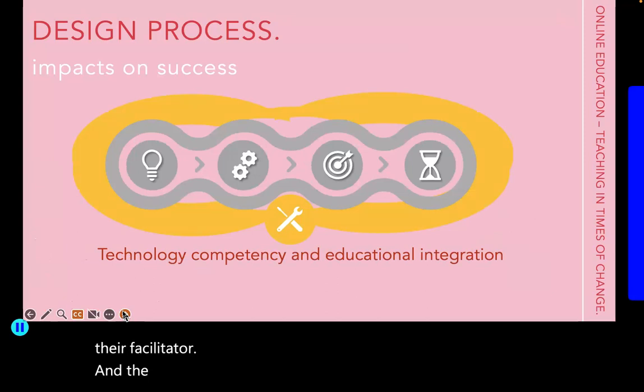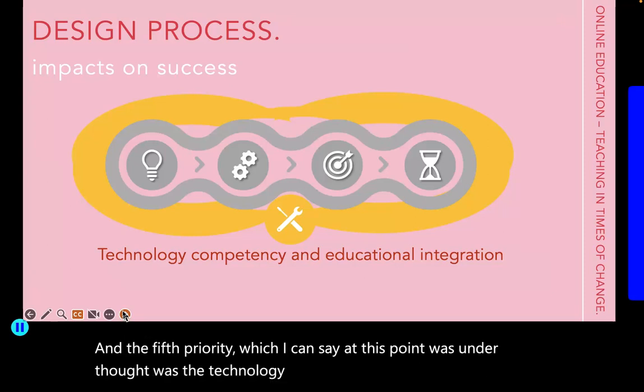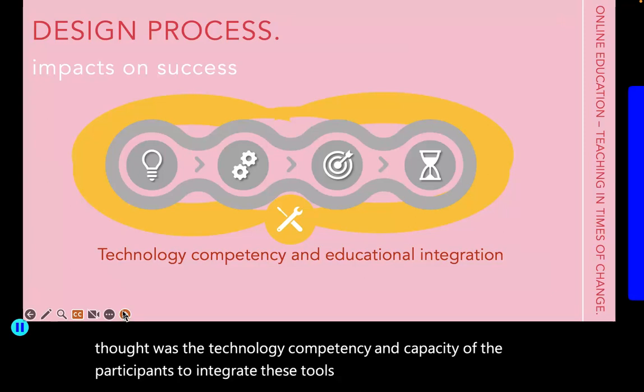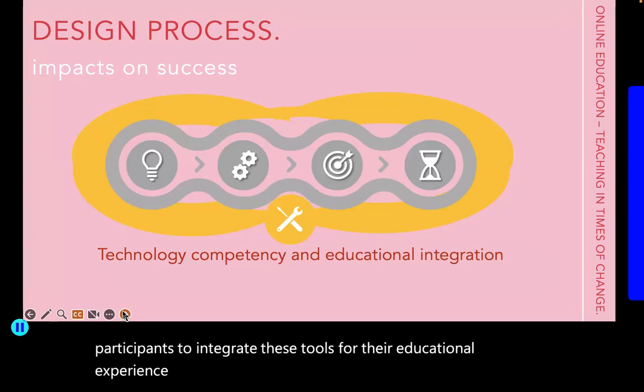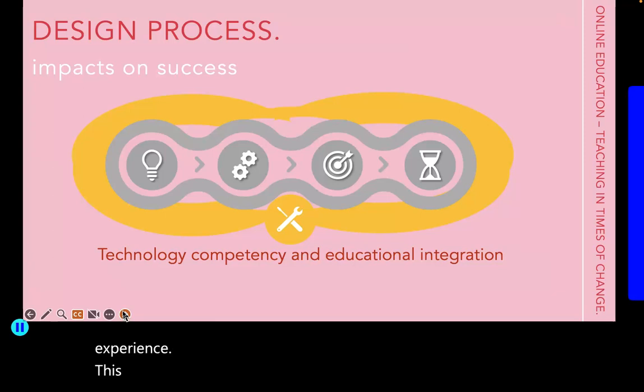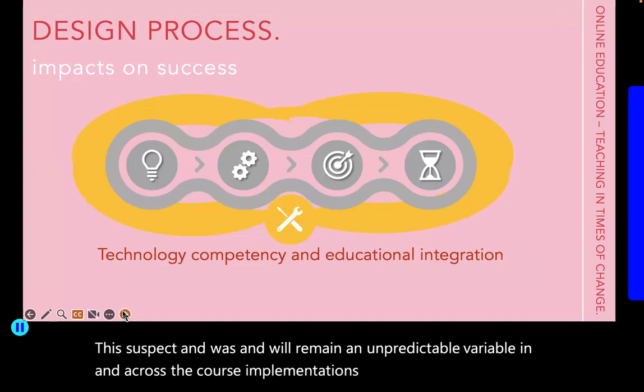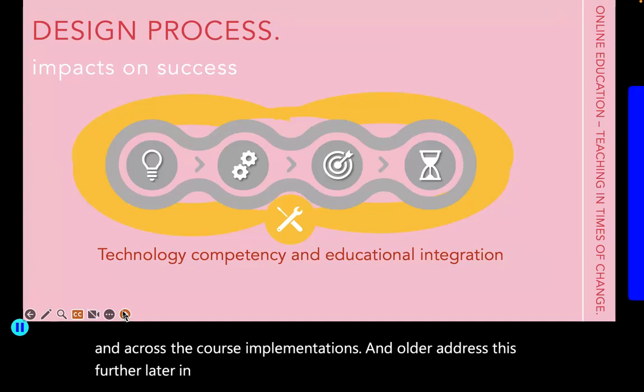And the fifth priority, which I can say at this point was under thought, was the technology, competency and capacity of the participants to integrate these tools for their educational experience. This aspect was and will remain an unpredictable variable in and across the course implementations, and I'll address this further later on in the presentation.